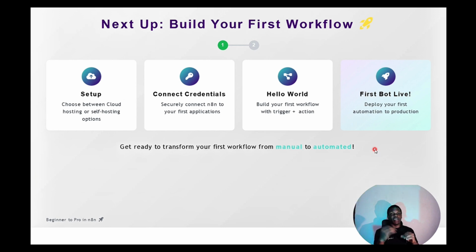In the next episode, we will be setting up our n8n. You should choose whether to use the cloud version or host it locally on your computer.